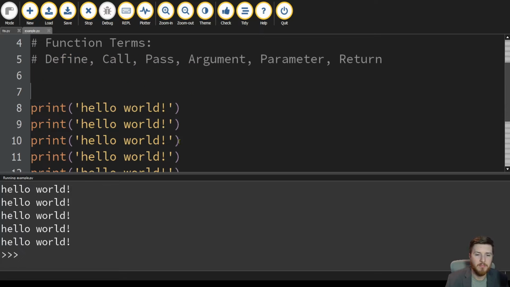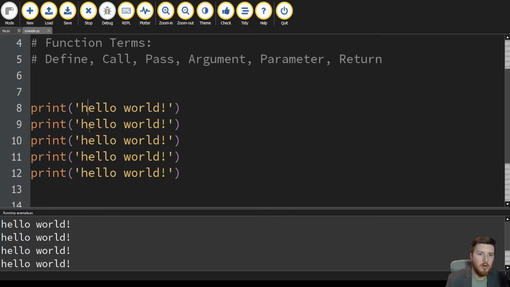Now here's the problem. Let's say I decide, oh man, I need to capitalize the H in hello. I've got to go fix it 5 times, right? If I want to change what I said, I have to go change every line, and that can get very cumbersome, especially if you're going across a larger program that has the function call not back to back like this. Maybe it's used in multiple different places, so it becomes kind of cumbersome.